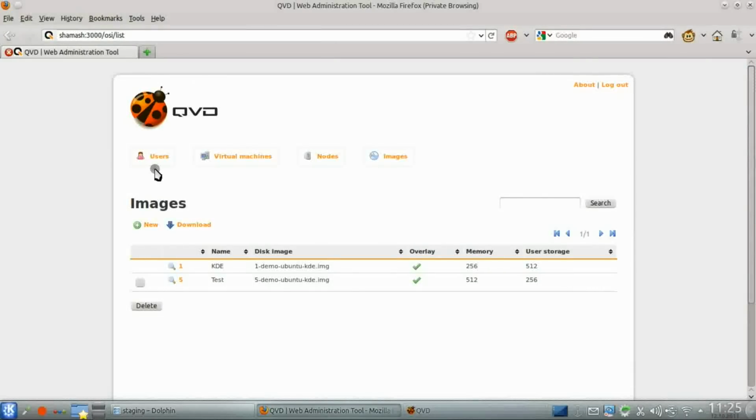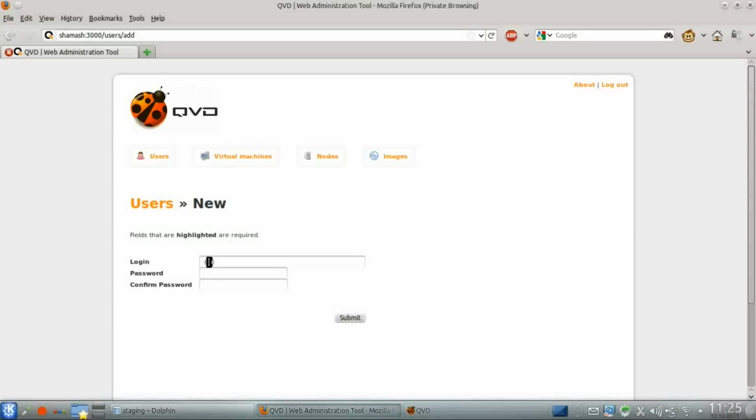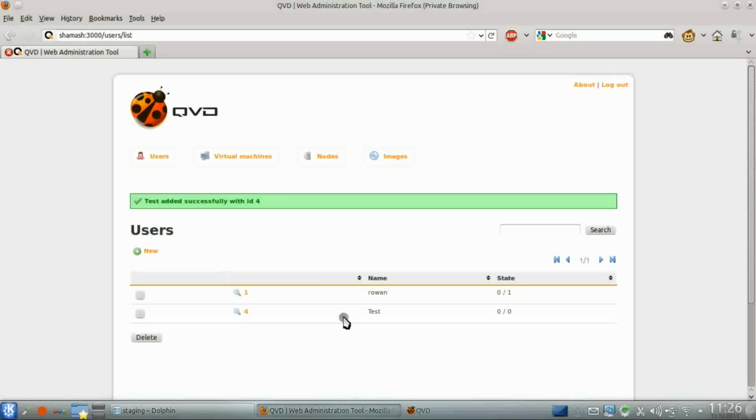Now that we've got an image loaded, you probably want to see how to set up a user. In the User section, you can see that there is already one user listed within the environment. But let's create a new user that will be able to make use of the image that we have just added to the system. Click on the New button. Enter a login name, a password, and confirm the password and click Submit.